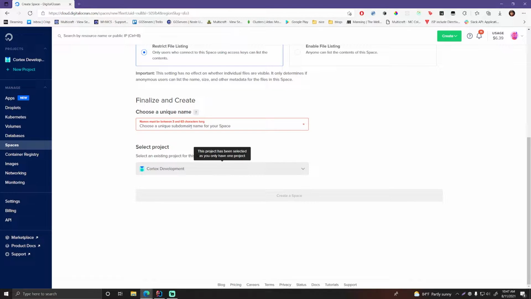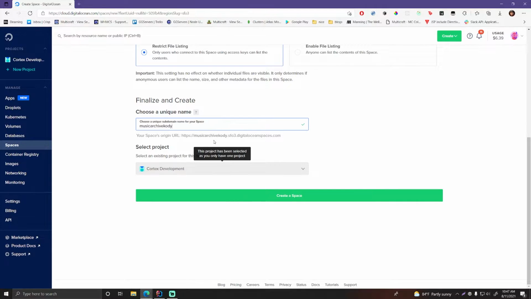Okay, so let's give our space a name. We'll call ours Music Archive because that's the name of our application that we're building. Oh, it's already taken. Wow, okay. How about we call it Music Archive Cody? The name doesn't really matter. The user won't see this name here. This is only for us to access, so it doesn't matter if it's a crazy name, okay?